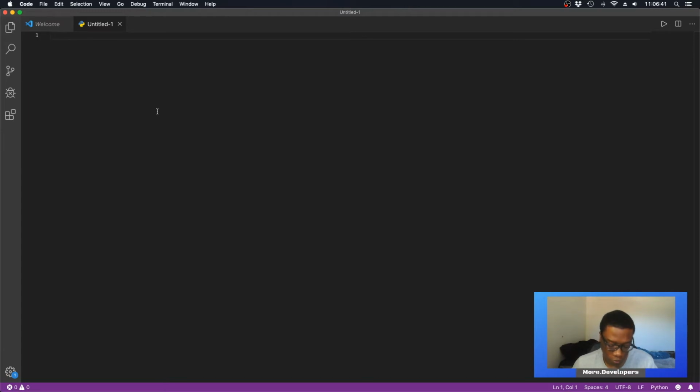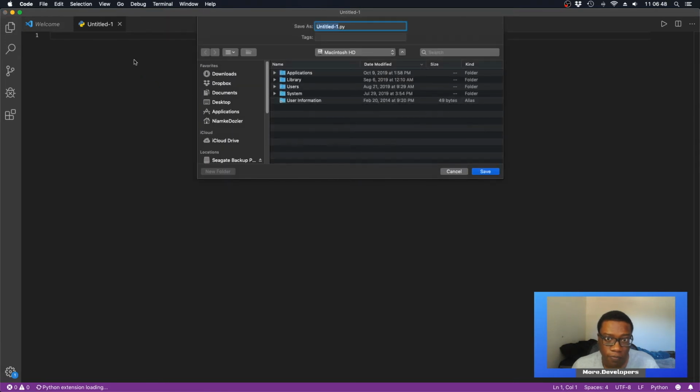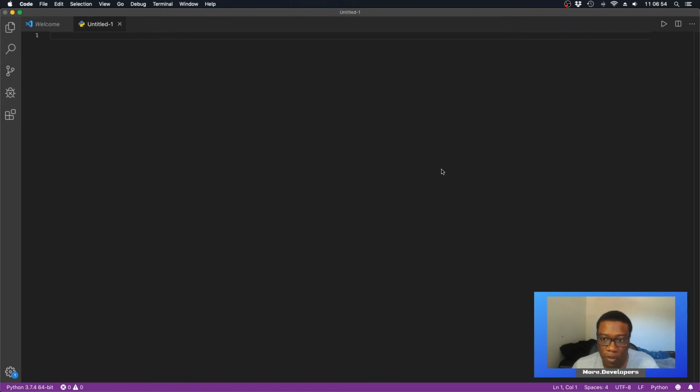And then in order to be able to run the file, you're going to have to save it onto your computer. So just click File, Save, and then save it wherever you can find it later. And that is how to create a Python file.